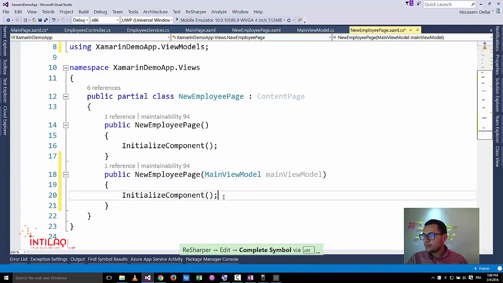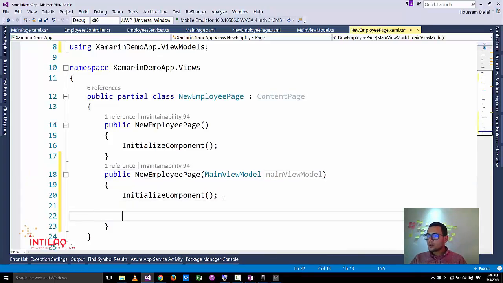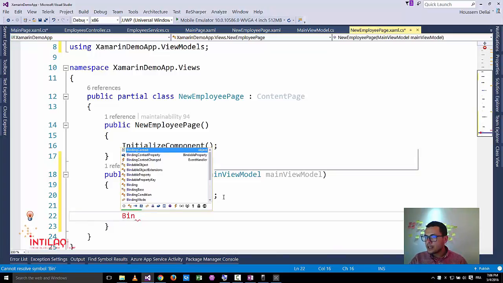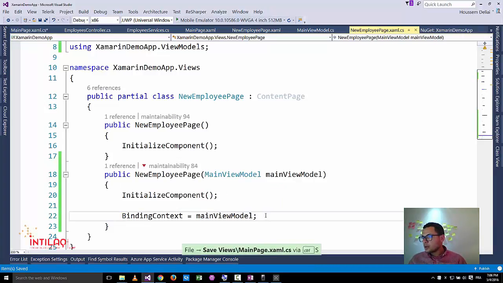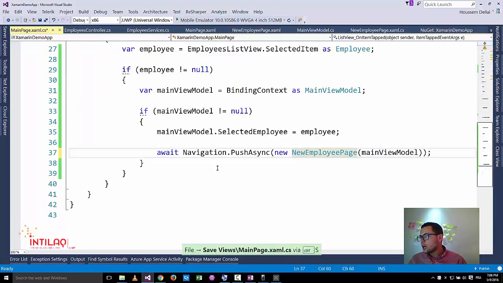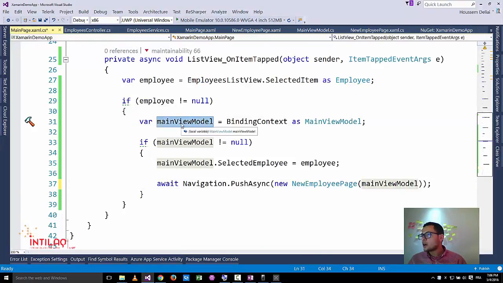Let's call it main view model. And after the initialize component, I'll set the binding context to be my main view model. So using this way, I'm passing the same instance of the main view model from my main page to my add new employee page. This way I can keep the information stored inside the selected employee to be shown in my add new employee page.